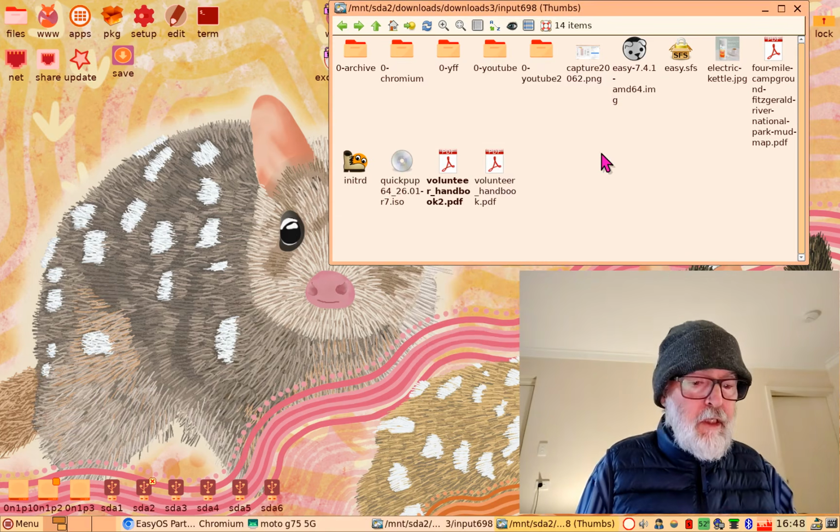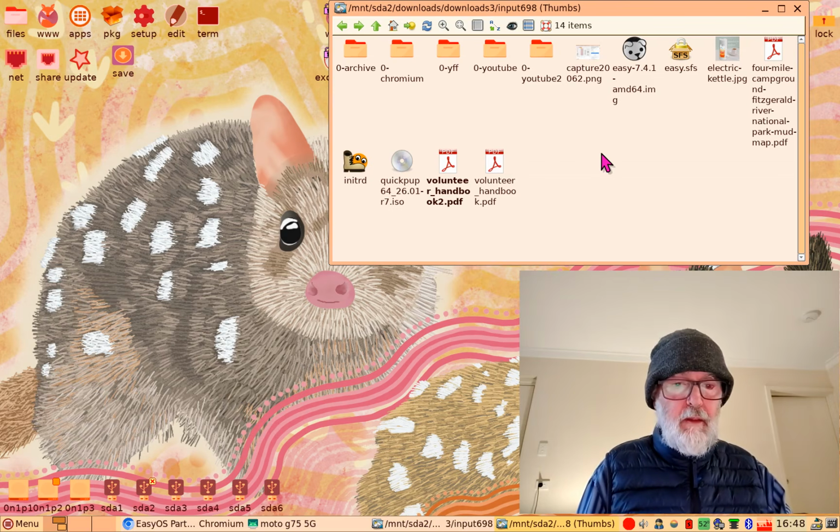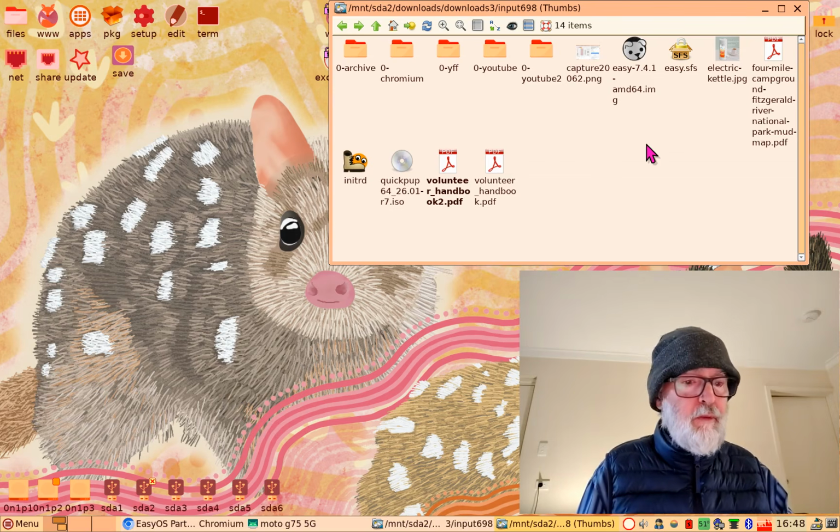So that's it. It's just a matter of becoming familiar with the multi-window paradigm for a file manager. And after a while, you'll just be quite at home.